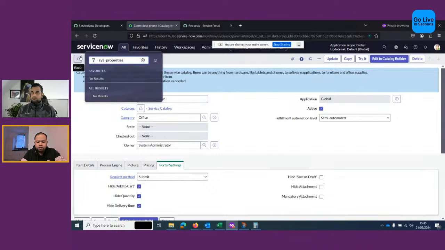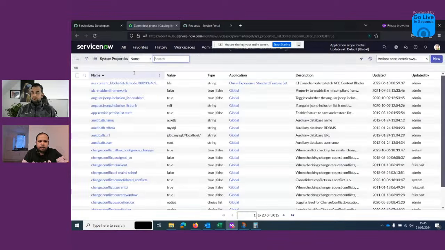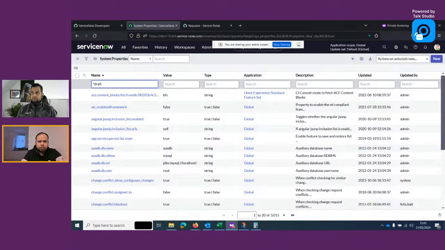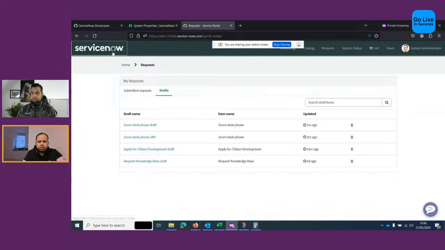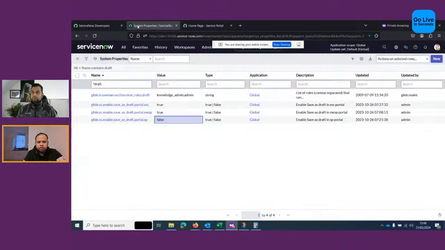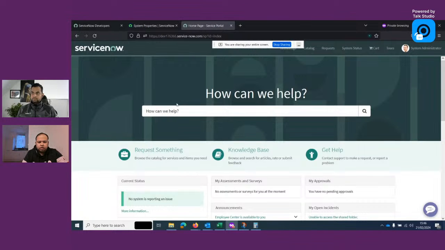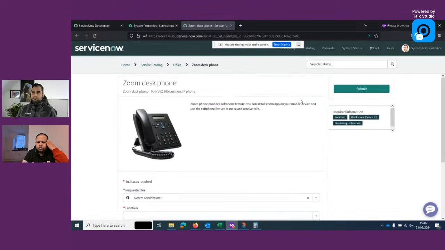sys_properties.list, and I'll say draft. So yeah, if you disable this, let me disable it completely. Then it should not be visible on my catalog. And I mean not on catalog, but let's see. For this portal specifically, because I disabled one for SP, it shouldn't be visible. So let's try Zoom desk phone again. Ah, it's gone. So yeah, you can control it at this level and that level as well.